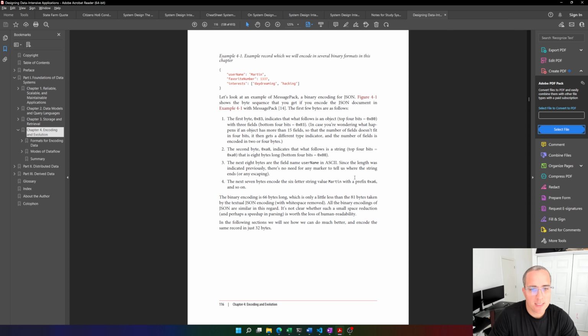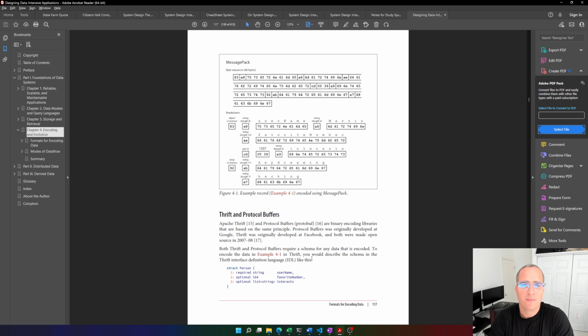The binary encoding is 66 bytes long, which is only a little less than the 81 bytes taken by the textual JSON encoding with whitespace removed. All the binary encodings of JSON are similar in this regard. It's not clear whether such a small space reduction and perhaps a speedup in parsing is worth the loss of human readability. In the following sections, we will see how we can do much better and encode the same record in just 32 bytes.